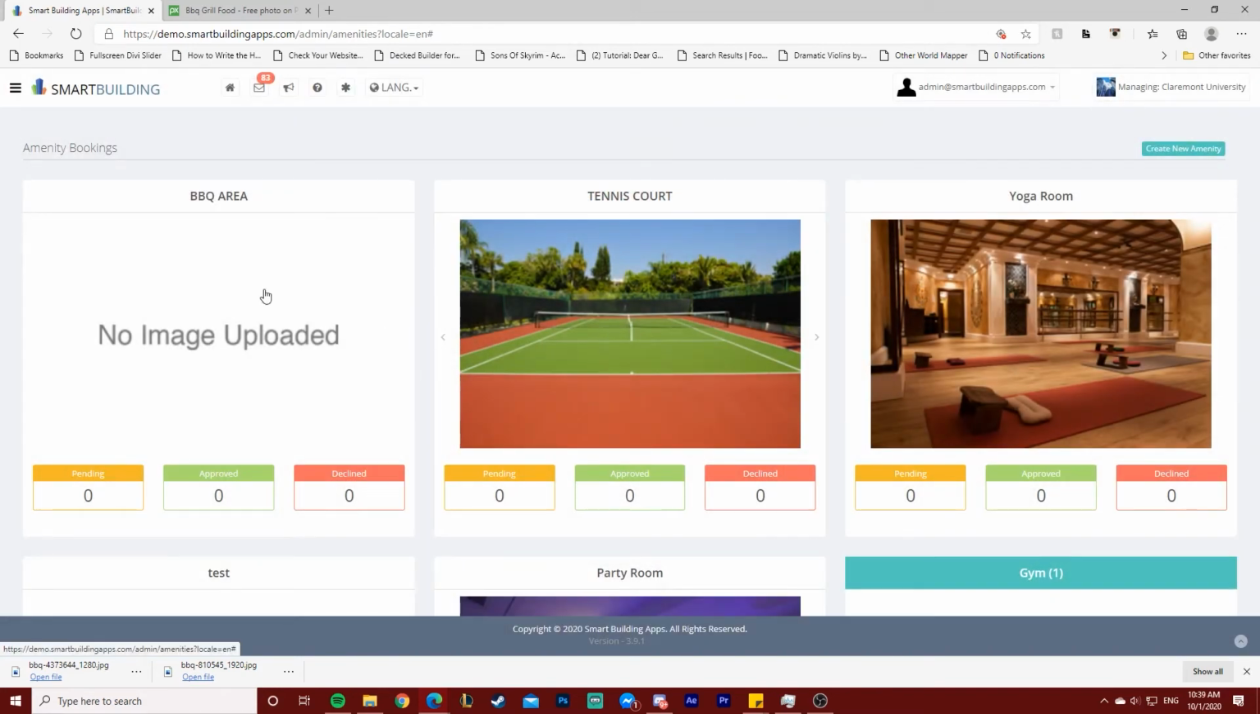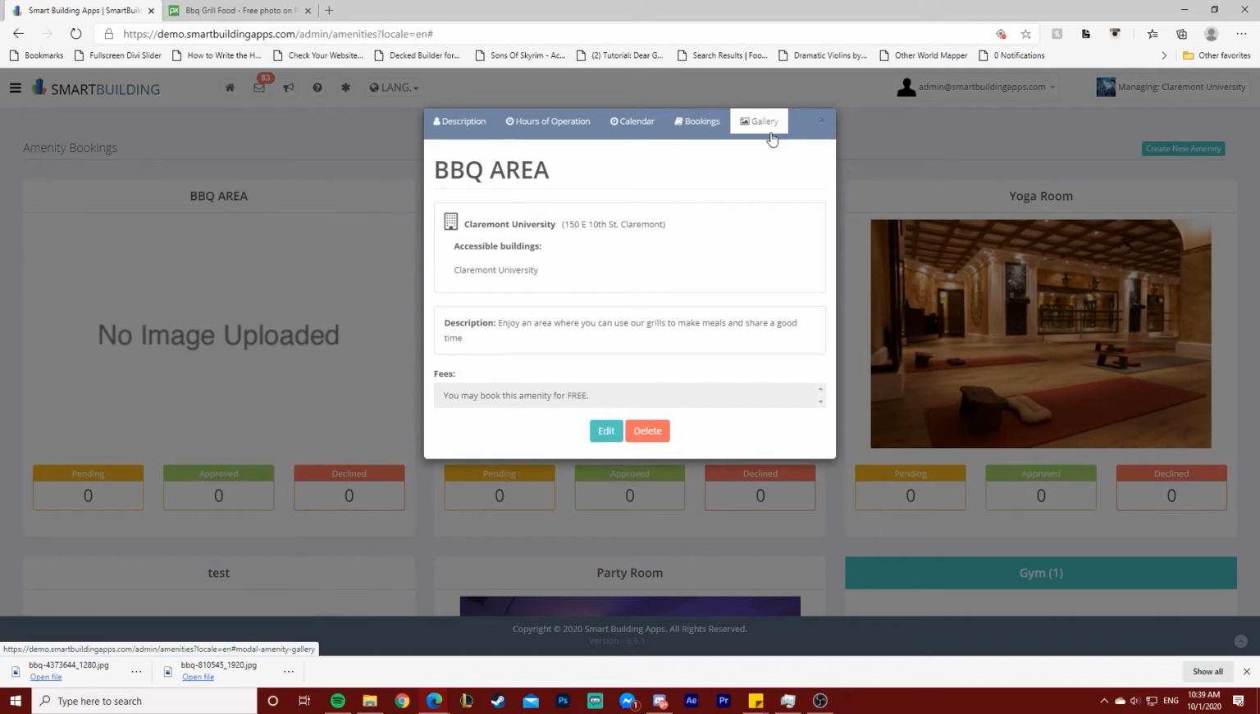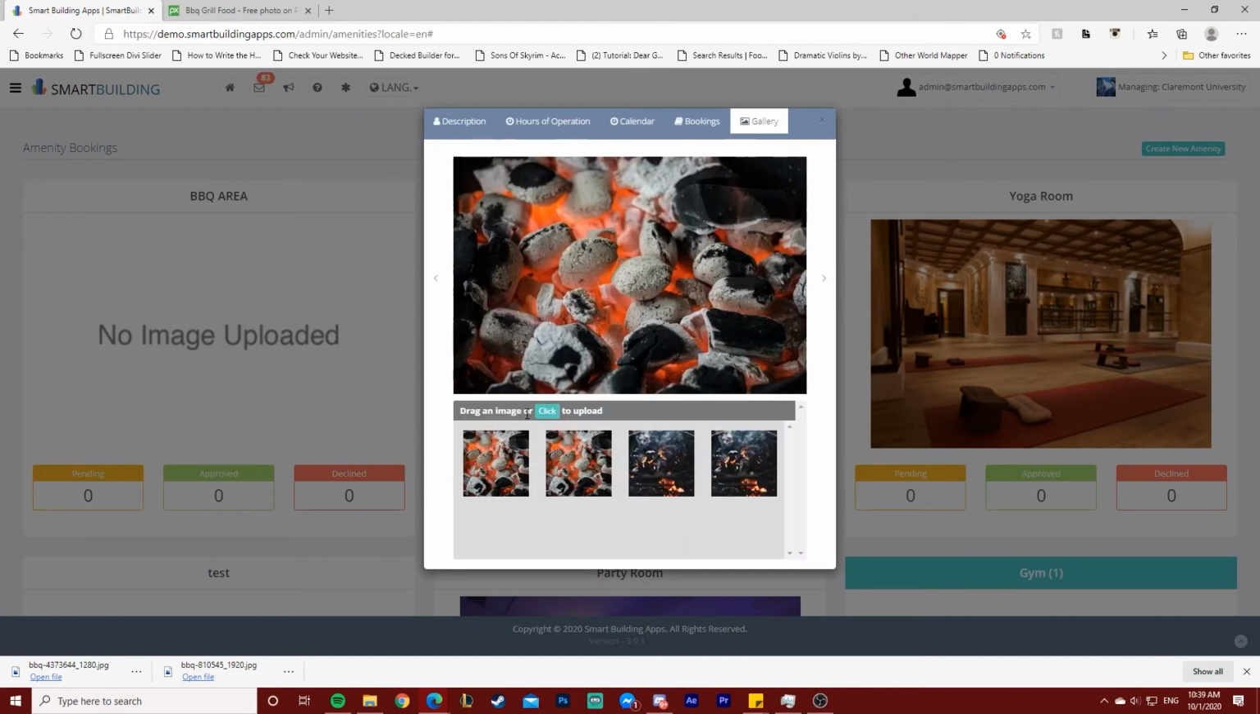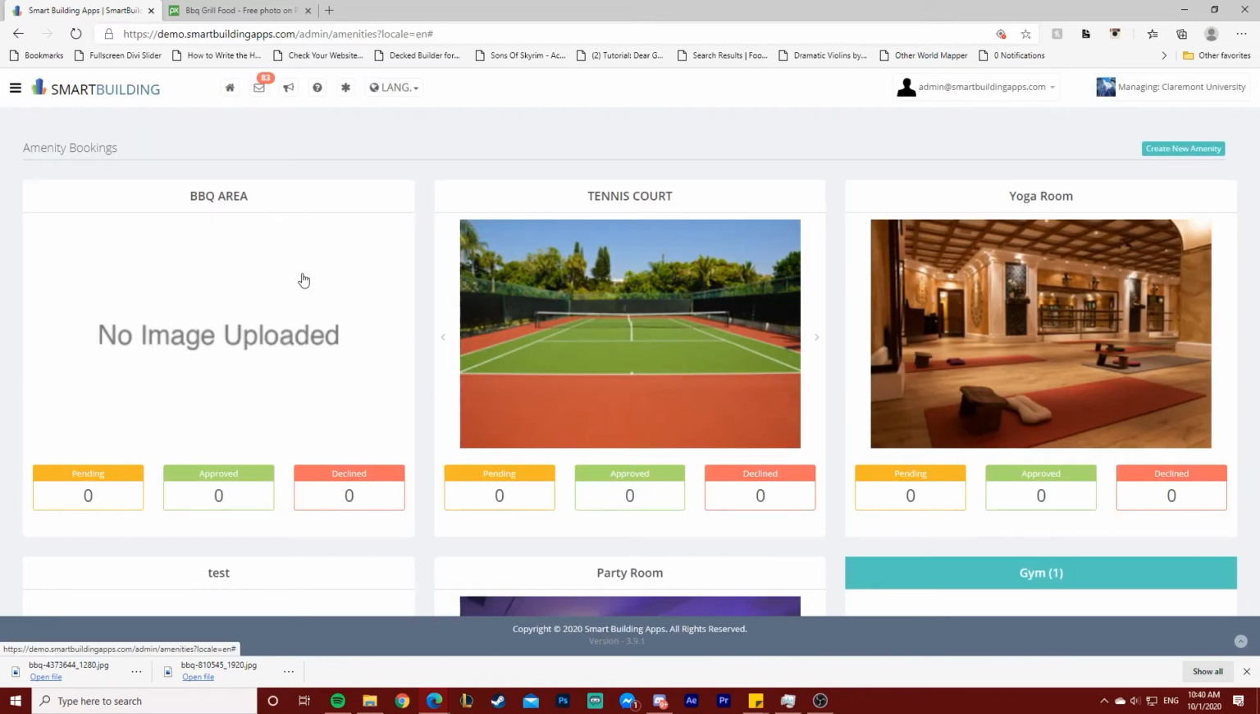If you'd like to upload an image for this amenity, simply click on your amenity and navigate over to the Gallery tab. Here you can choose to drag or upload any image that suits your needs. Now that you've created your amenity, repeat this process for every amenity that you have.